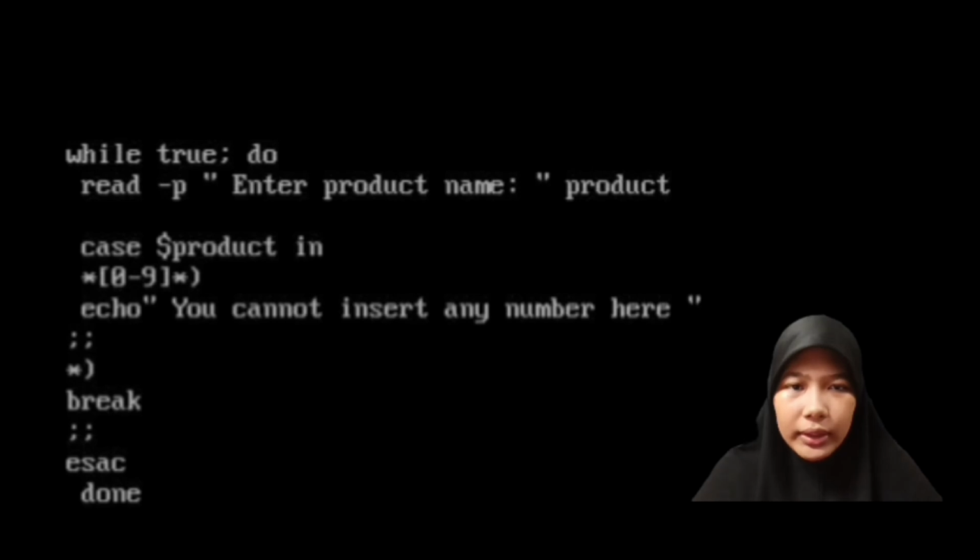If the input contains one or more numbers, the program displays an error message informing the user that numbers are not allowed in the product name. The loop then continues and asks the user to enter the product name again. This process repeats until a valid product name containing only alphabet characters is entered. When the input meets the validation requirement, the break command is executed to exit the loop and allow the program to continue with the next process. This validation helps prevent incorrect data entry, improve data accuracy, and ensure that the product information stored in the system remains consistent and reliable.